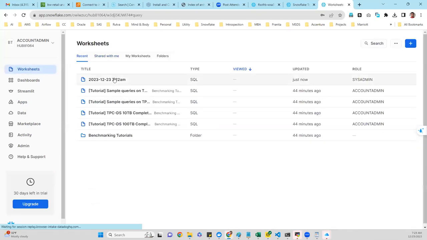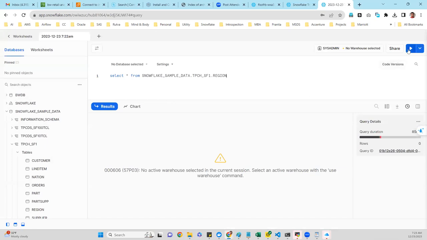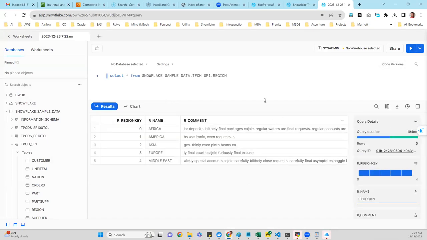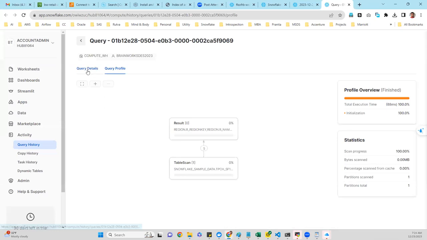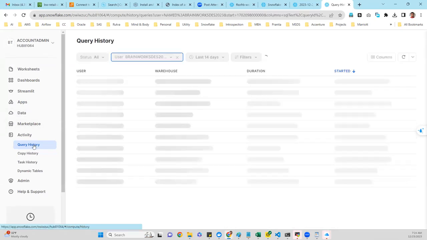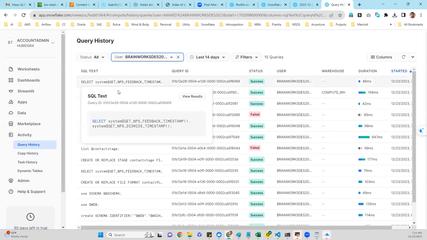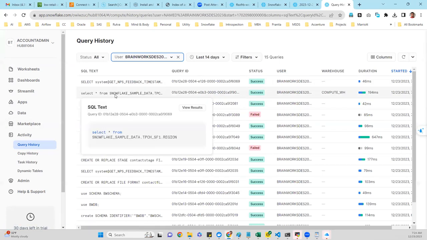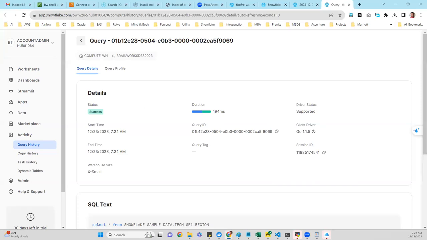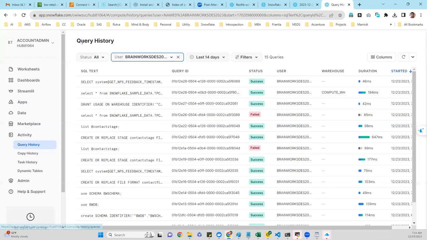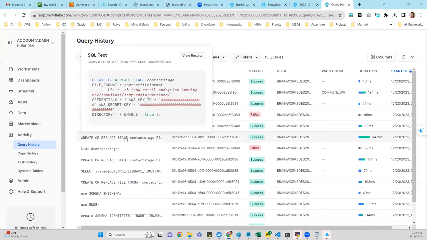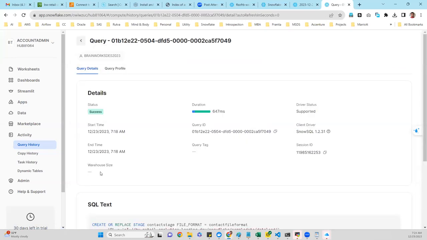So I'll go back again and now I'm executing this command. As I execute, it's running. I'll go to the query history. This is my query. This is the query details and this is the query history. When it executed, it used the extra small virtual warehouse, but when I use this one, it does not. Okay, usne warehouse use nahi kiya.